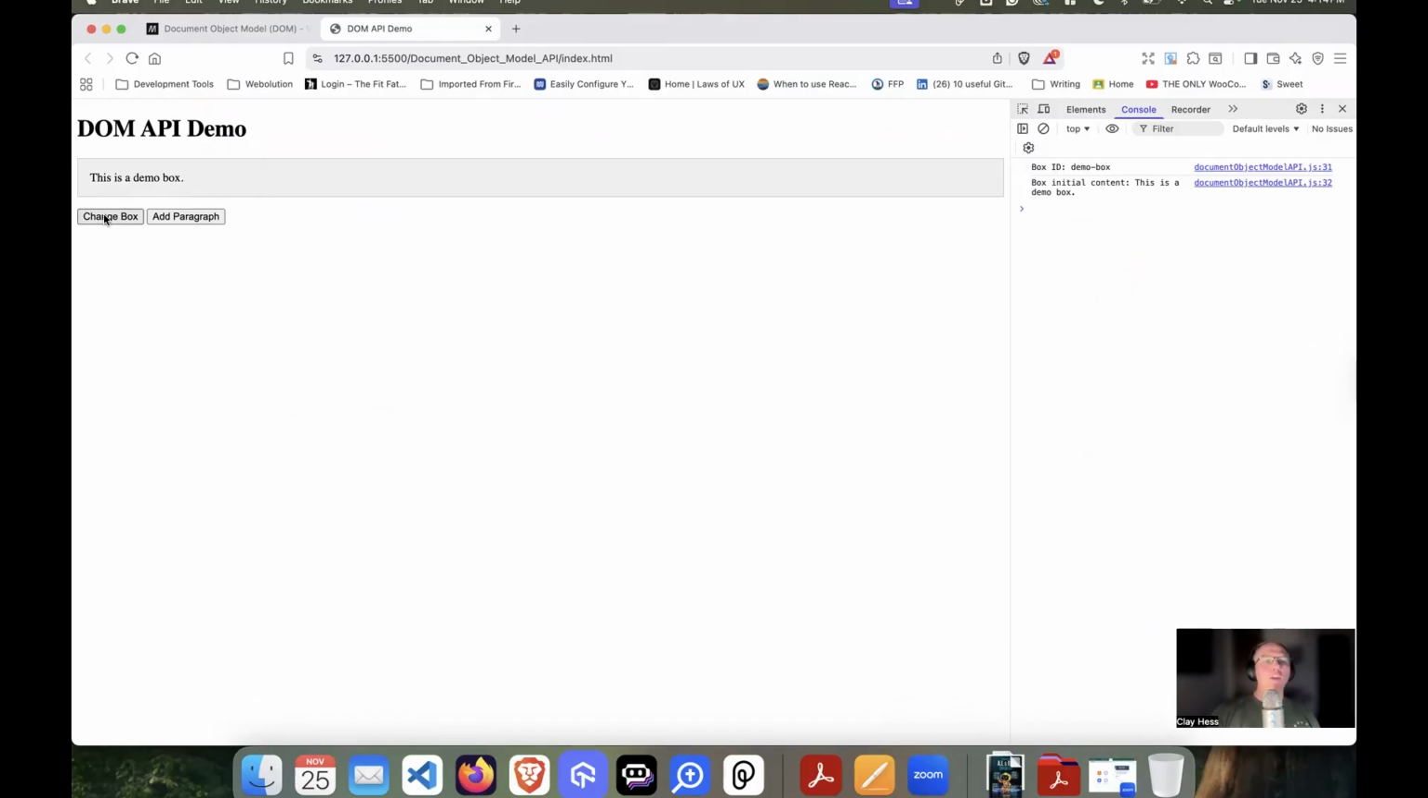But I can click change box and watch what happens. So I changed the content of the box from "this is a demo box" to "the box has been changed." I can also add a paragraph, and boom, I added a paragraph right underneath my box. Now, if I reload just to show you again: change box, add paragraph.